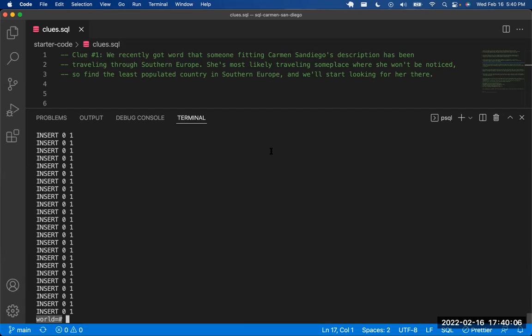Was everybody able to load the world into their database? Give me a thumbs up. Nice. No bugs? Give me a thumbs down if you have a bug. What was the command again? \i starter code /world.sql. And this is in the project, in the folder you cloned down. Got it?